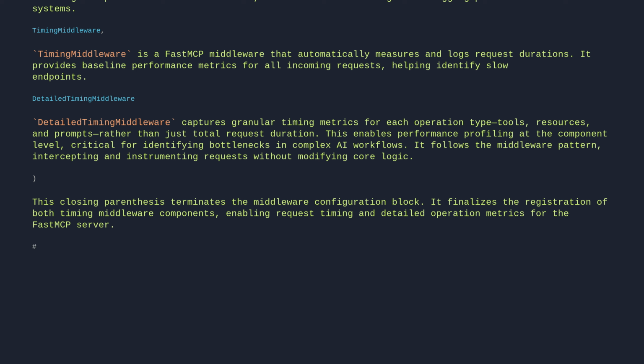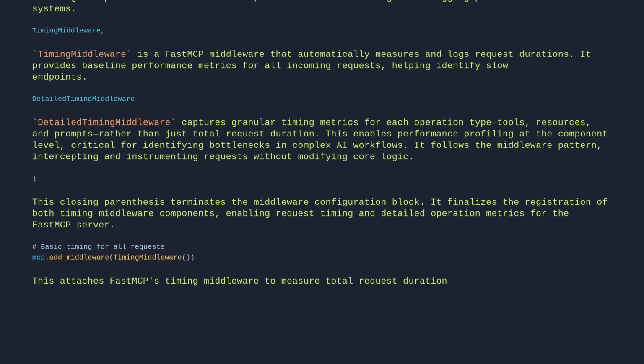# Basic timing for all requests: mcp.add_middleware(TimingMiddleware). This attaches FastMCP's timing middleware to measure total request duration, captures baseline performance metrics for all incoming requests, essential for monitoring and optimization.